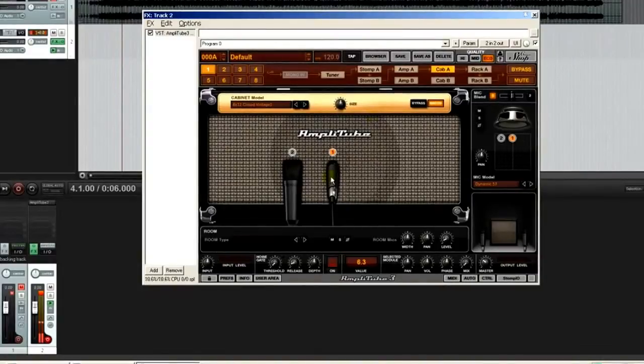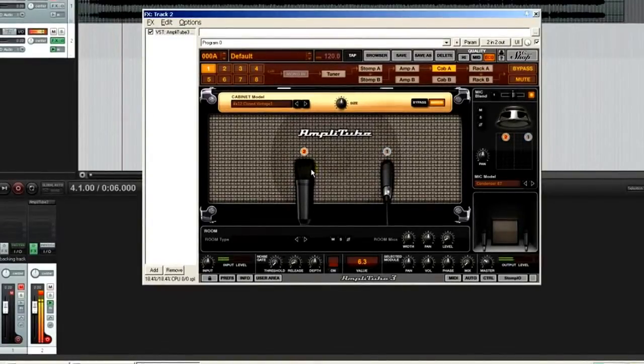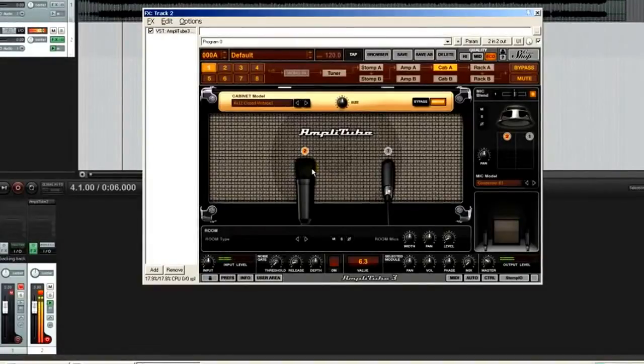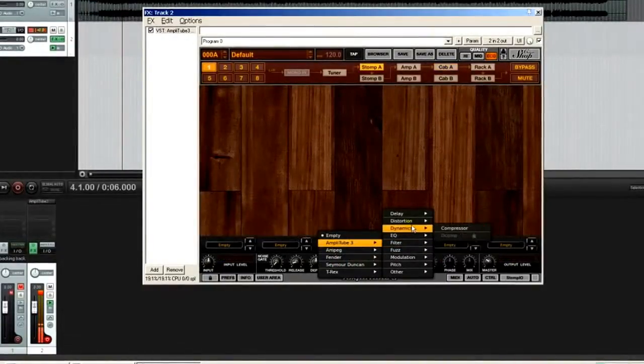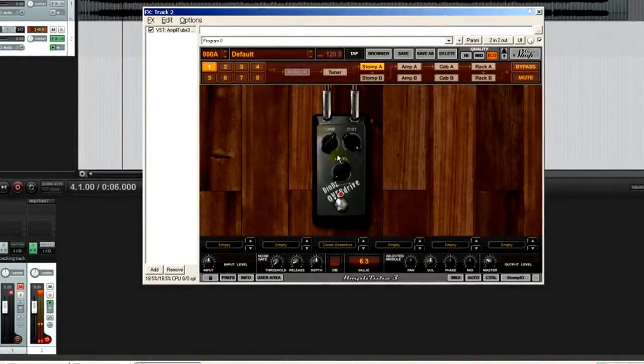I'm going to use 2 microphones. The SM57 is going on the edge of the cone, while the condenser one is going towards the center. We're going to try to emulate a boosted Marshall to create a good lead tone. In order to do that, we're going to choose overdrive pedal and use it as a boost.